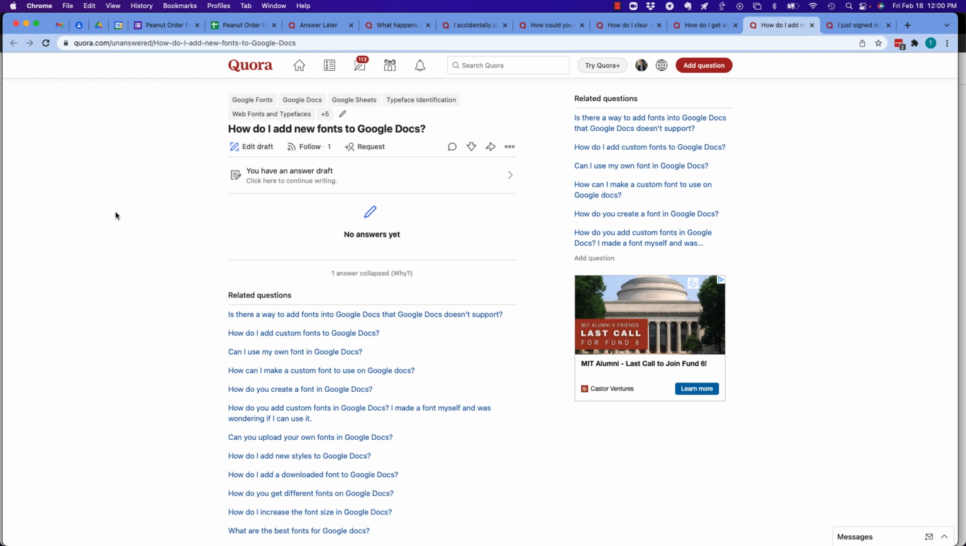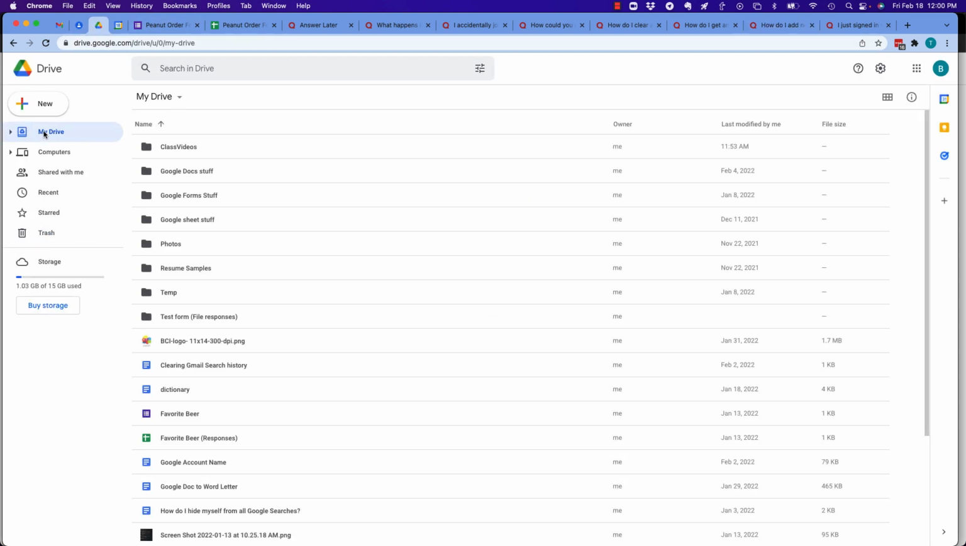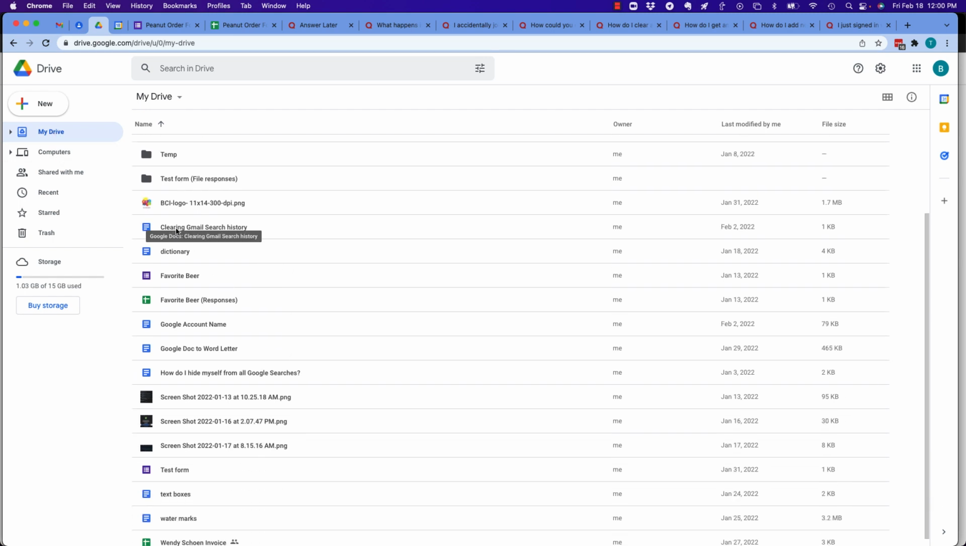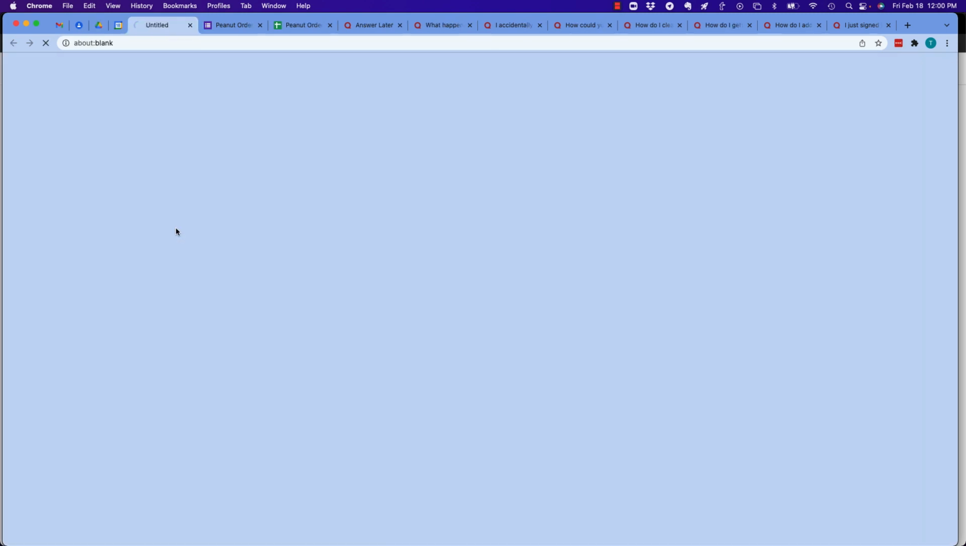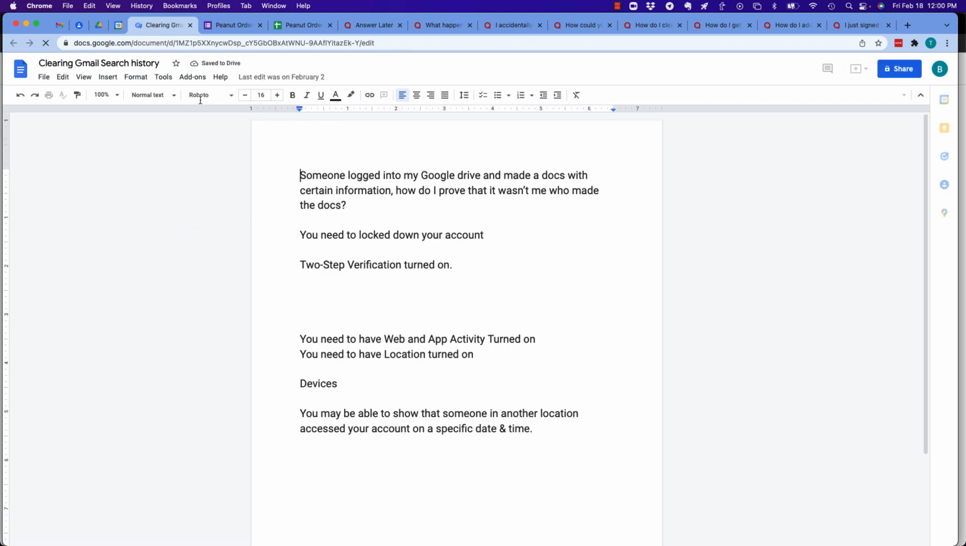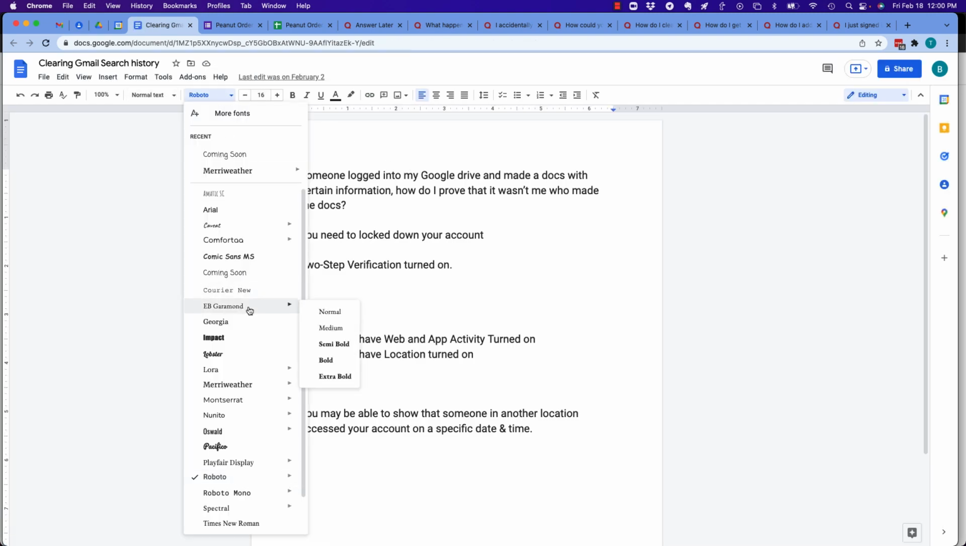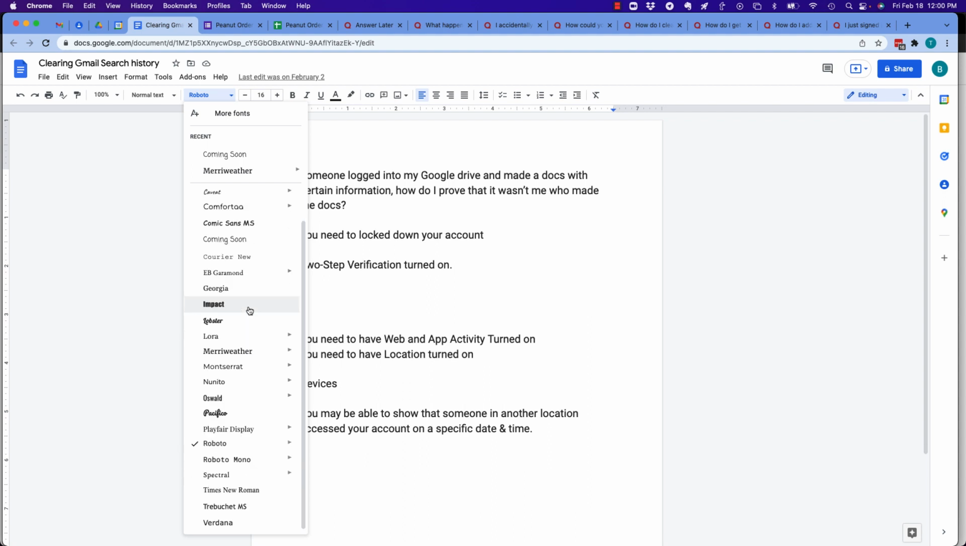Here's the next one. How do I add new fonts to Google Docs? Now that's another really good question that people don't know the answer to. So let's play with that a little bit. If I go to one of my documents, here's one of my documents right here, a Google Doc. And if you look right here, here are the fonts that I have available. Now I have quite a few fonts, but there are more available to you. The only way to add new fonts to Google Docs is to go up here where it says more fonts.